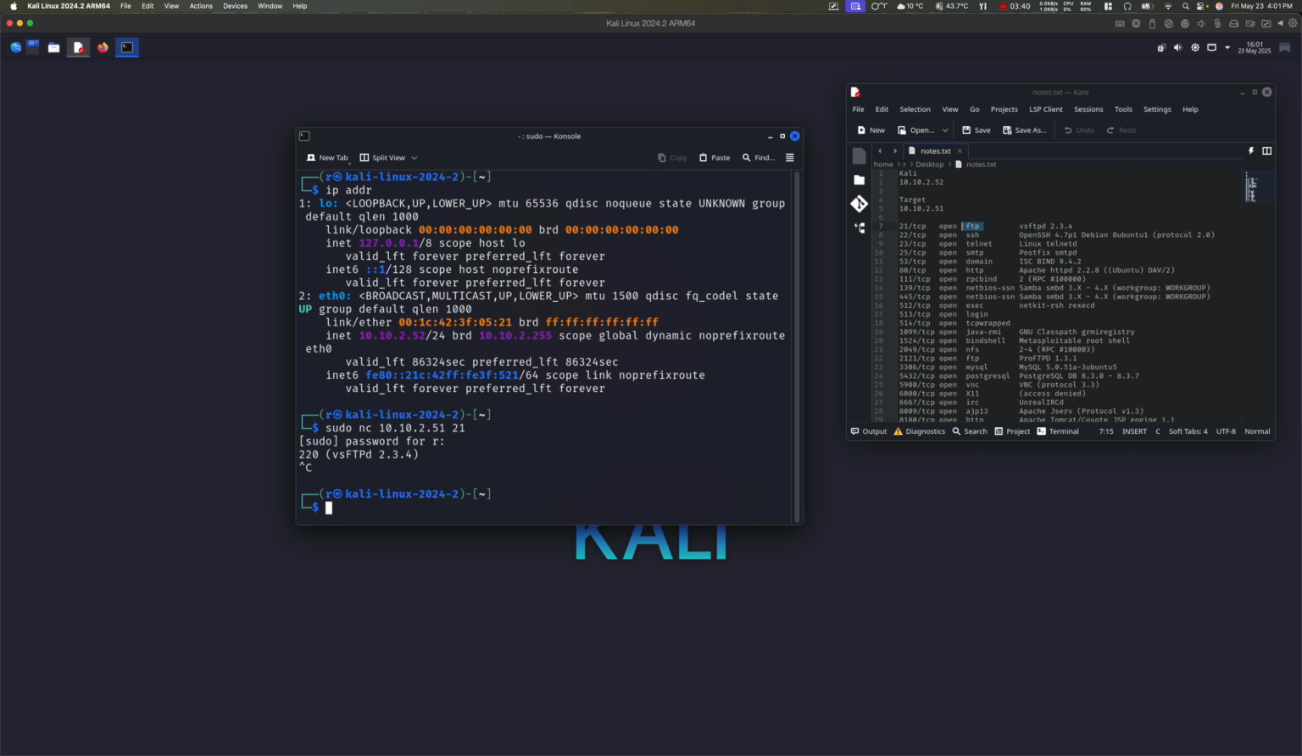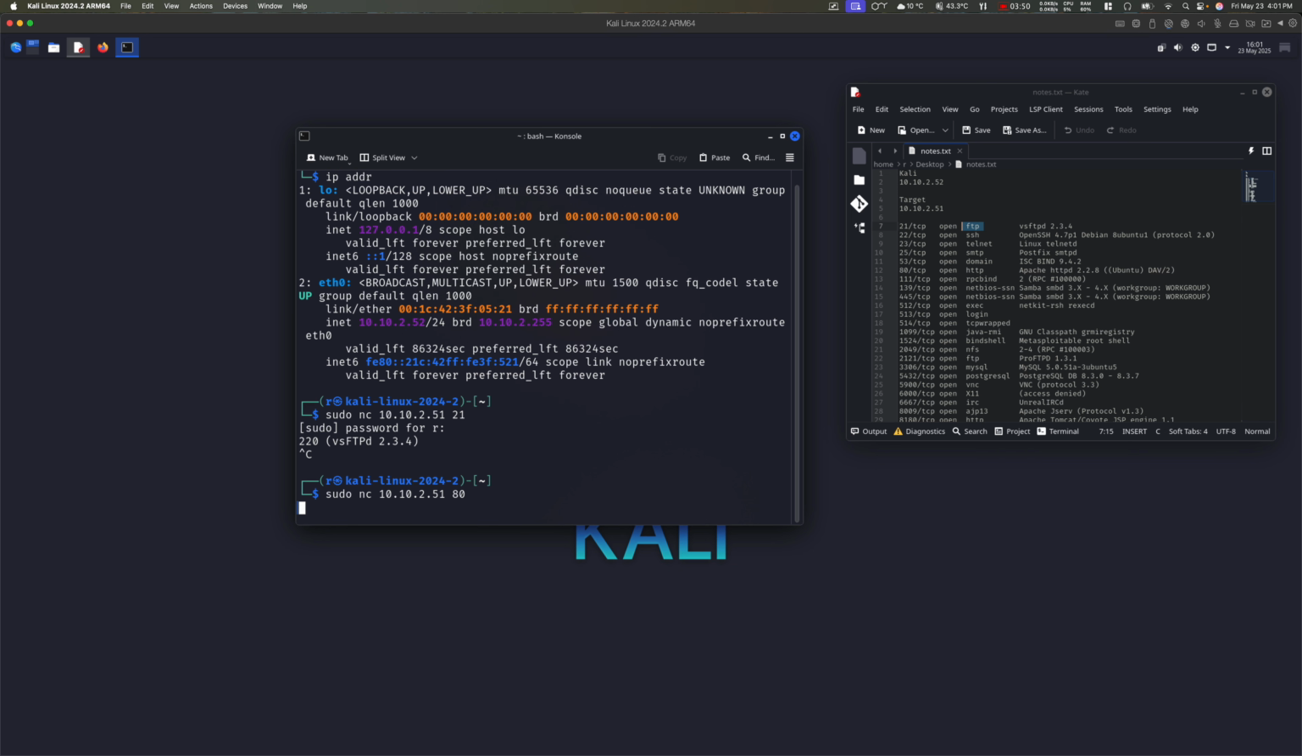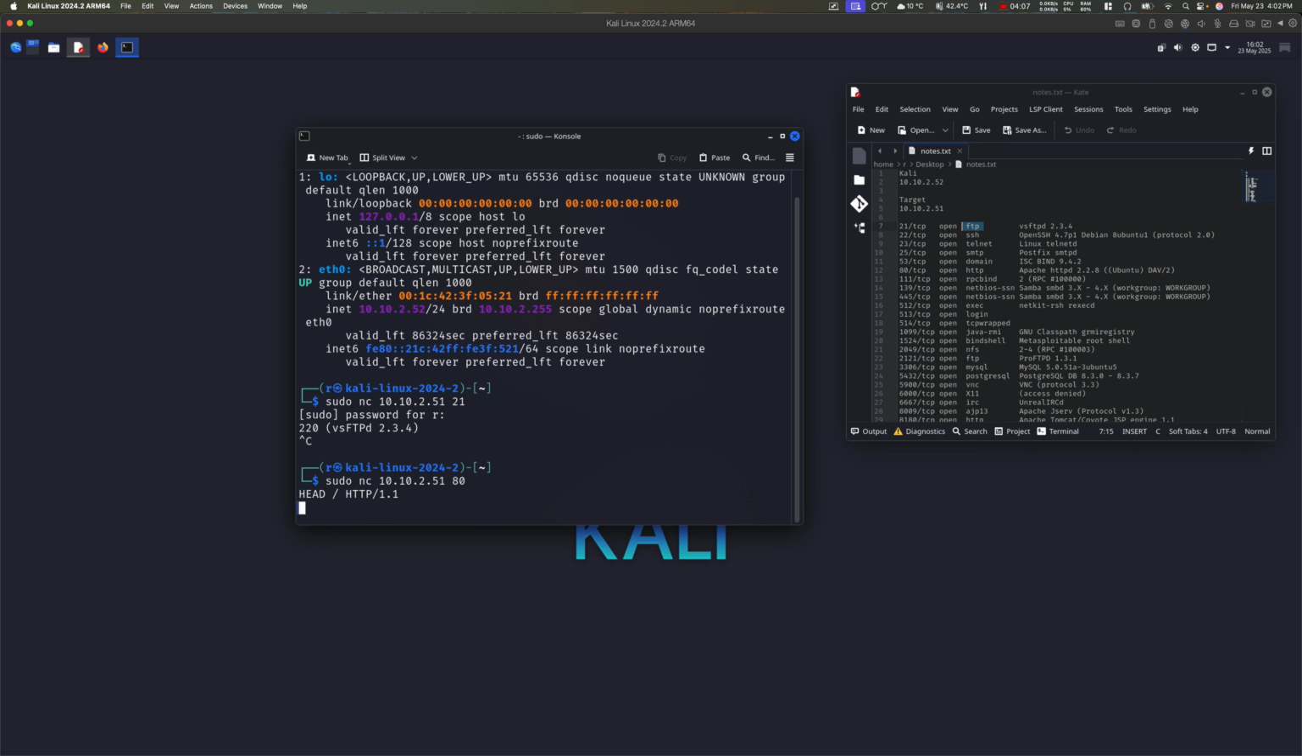Okay, so let's try the same thing for HTTP. We're going to type HEAD / HTTP/1.1, and then we're going to say Host: 10.10.2.51.